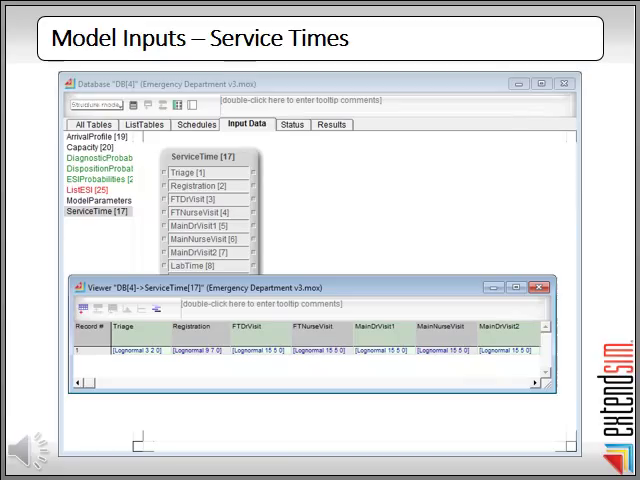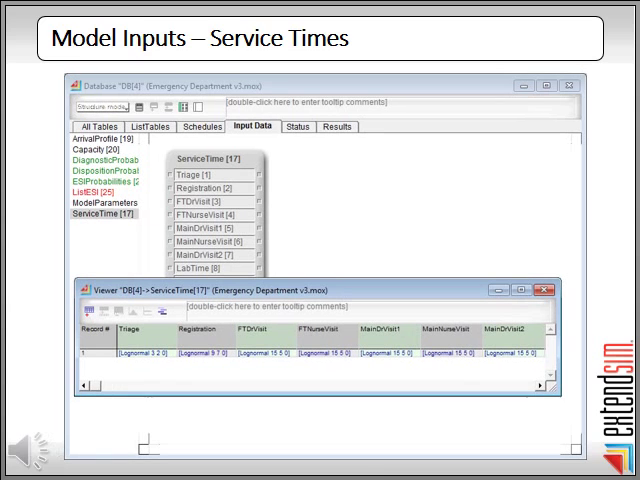This is the service time table. Take note of the structure of this table. It consists of one field for each of the processes. This isn't the only way one might structure this table. This table could be transposed so that each process is listed by records. The database is flexible such that the model developer can structure their tables however they see fit.